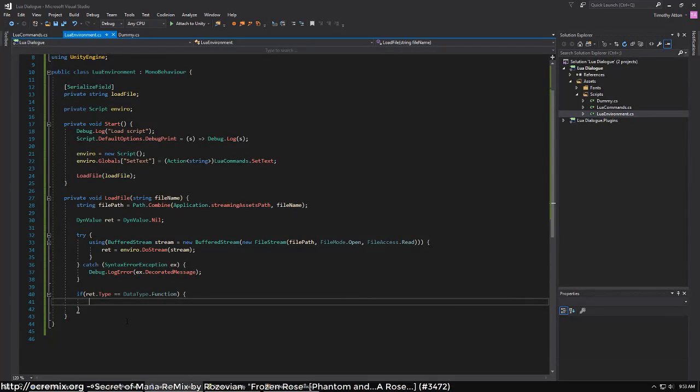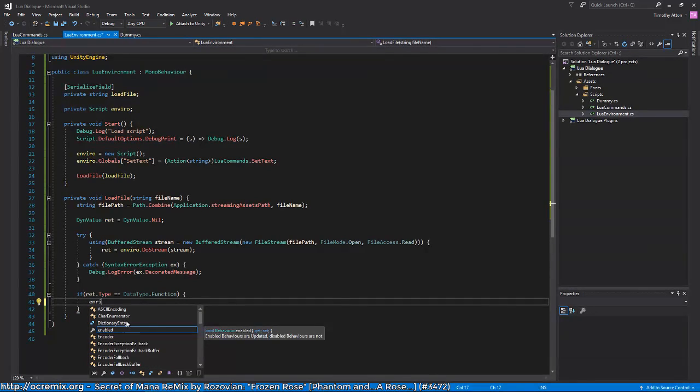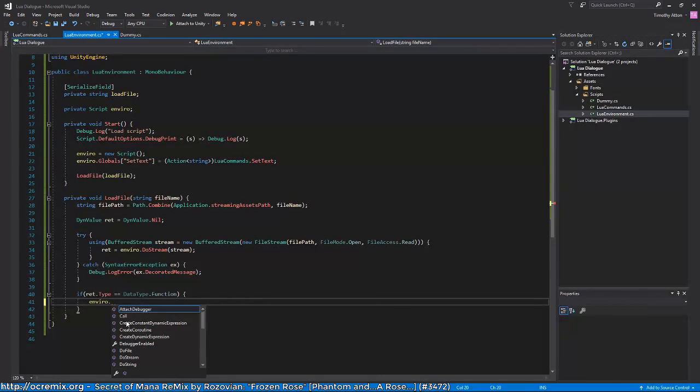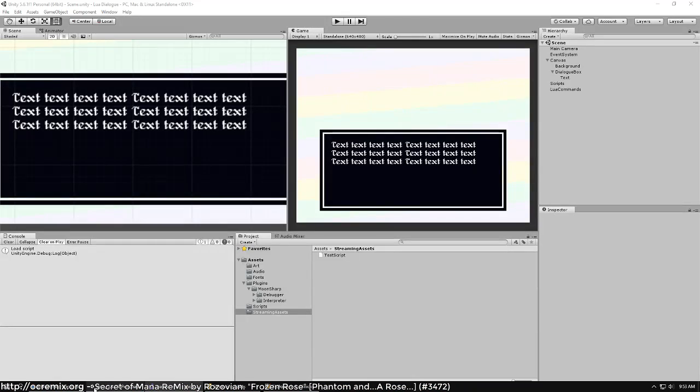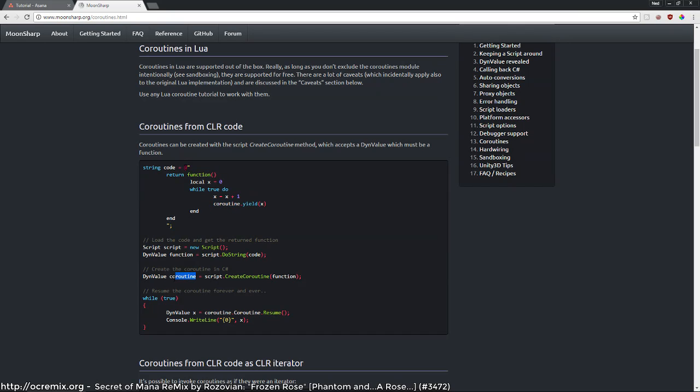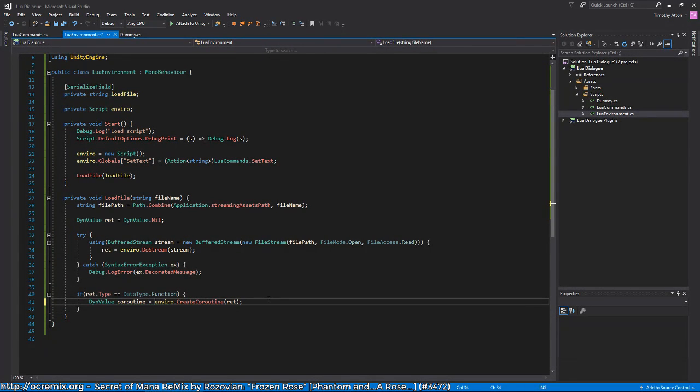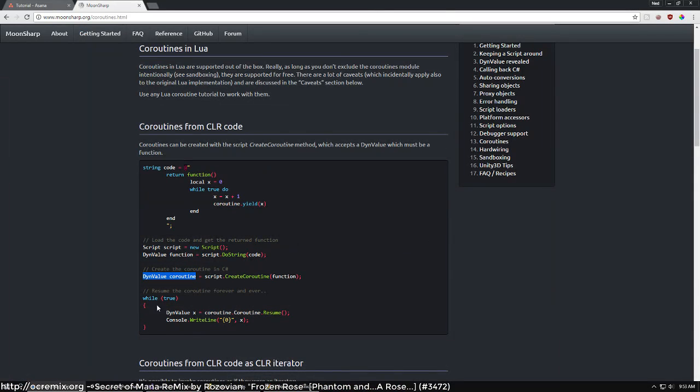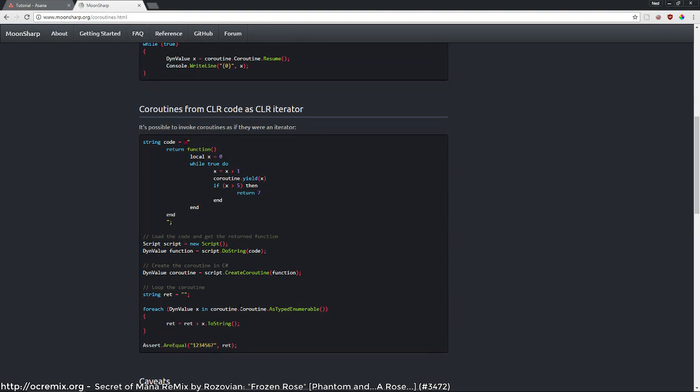Okay, and how it works is we call environment, let's see, coroutine, and then we just pass it the function. Let's see, so we actually need to get a reference to the coroutine. And then we can just do while true. Okay, well, this will keep on calling the coroutine forever, which is probably okay. I forget. Okay, so we can actually just use a normal for each loop and it will exit.